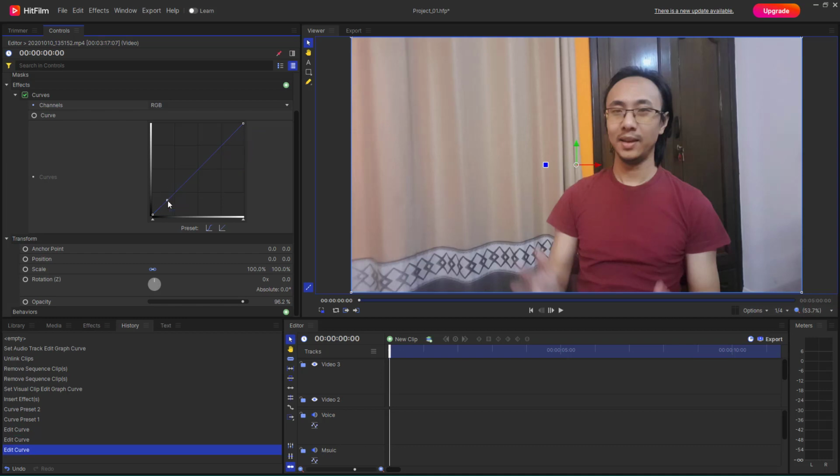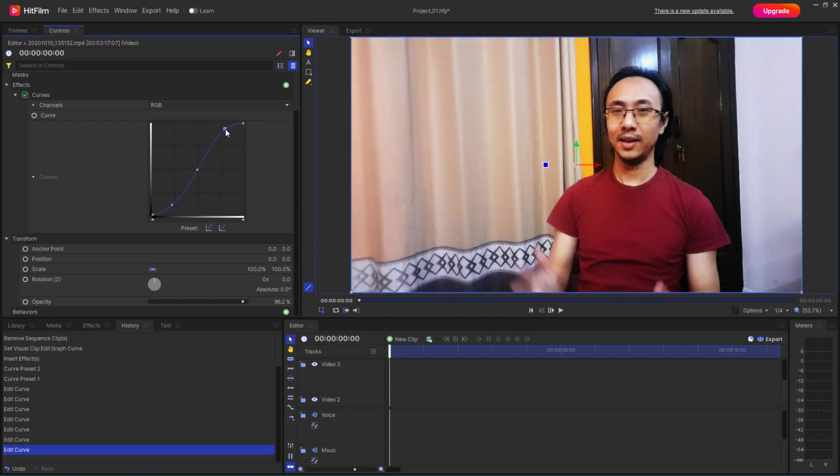So if I click and make some points right here, I can make changes accordingly. For example, I can make the darker part darker by pulling this down, and make the brighter part brighter by clicking and dragging this, as you can see. So you need to find that sweet spot, just like this. And you can see the before and after where you have added in contrast, just by using the curve right here.